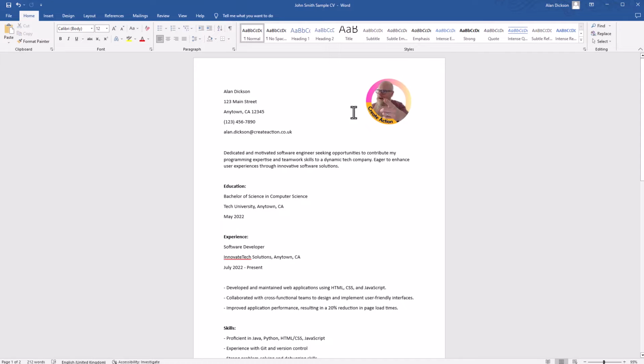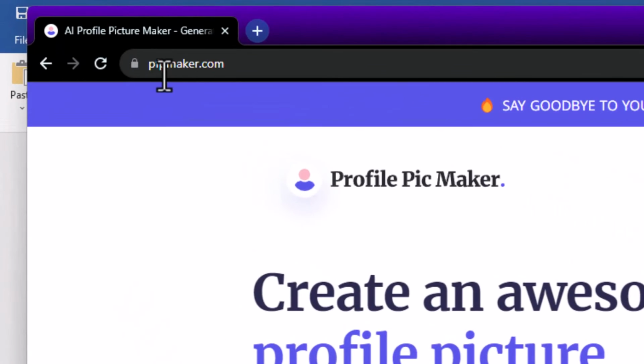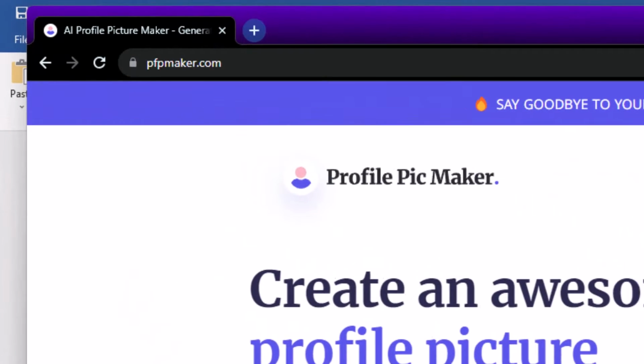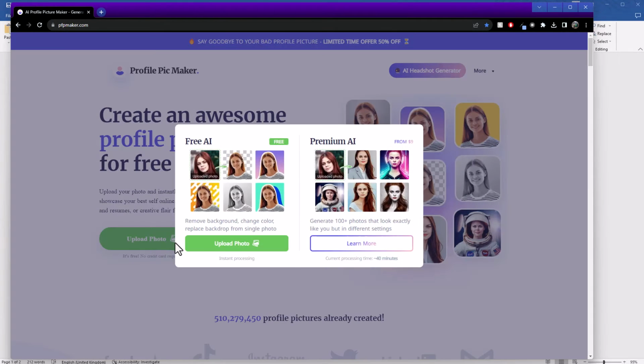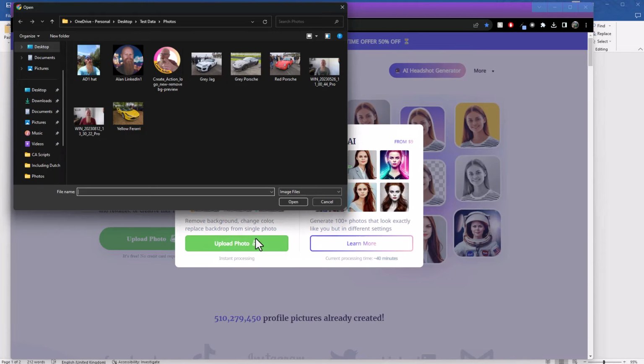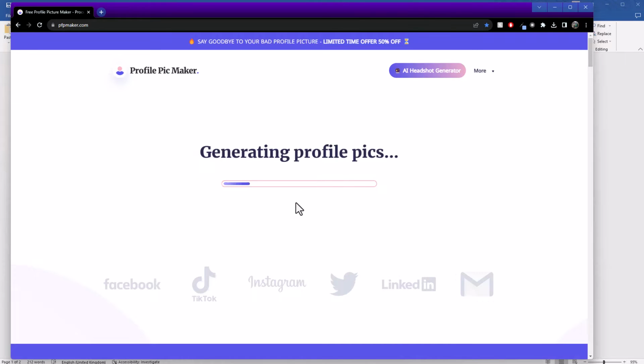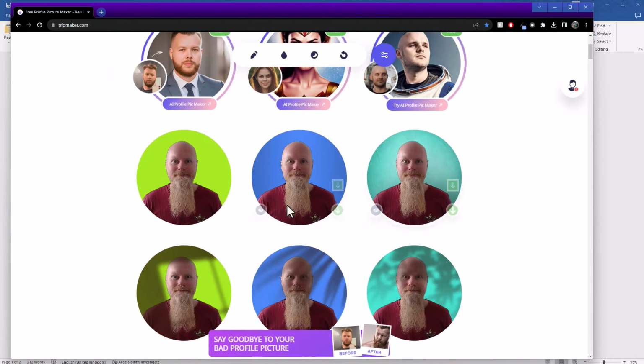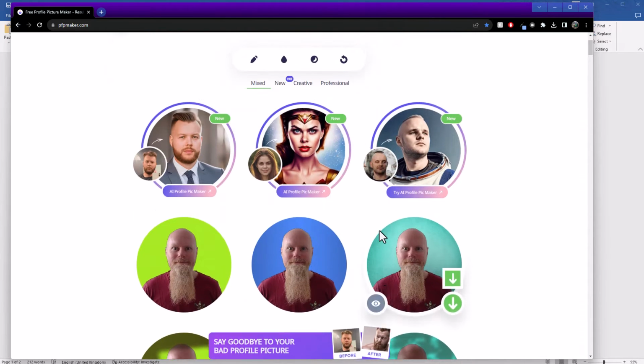If you want to create a nice professional circular image like I've done here, I recommend you go to this website, pfpmaker.com, choose the photo to upload. I'll click upload again. I'll pick this photo here. I'll go to open. It will then generate me a professional profile photo. So you can see these images are available.